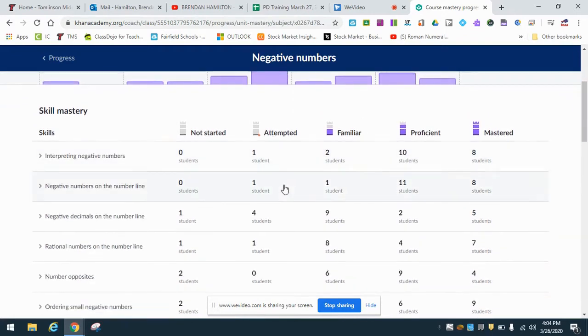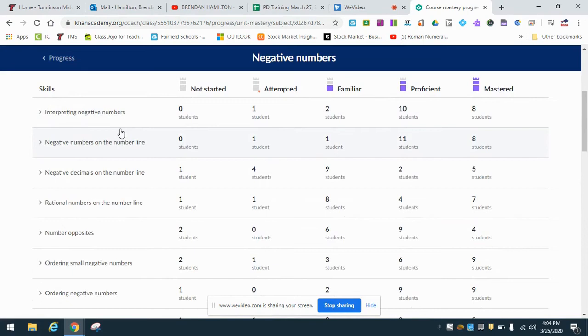And then it breaks it down to different skills. So if we take a look at the skills here, I'm going to focus on, let's see a good one here, negative numbers on the number line. So we have all students have started it, so that's good. So here are your different levels: attempted, familiar, proficient, mastered. And this will break down what students have achieved which level of proficiency.